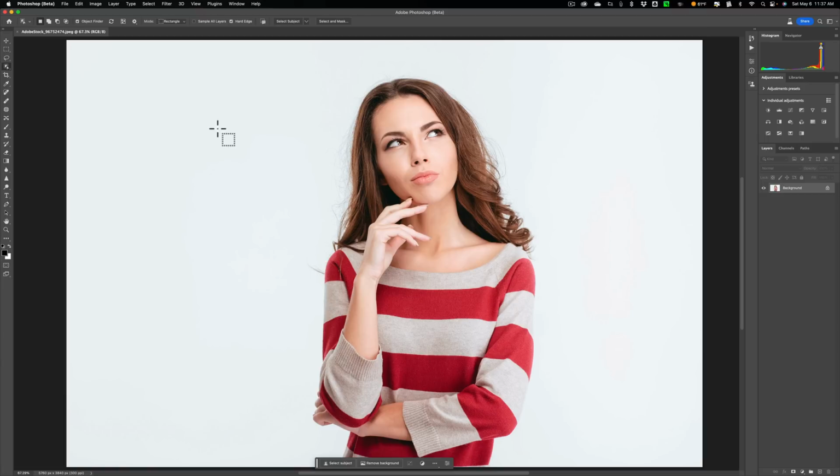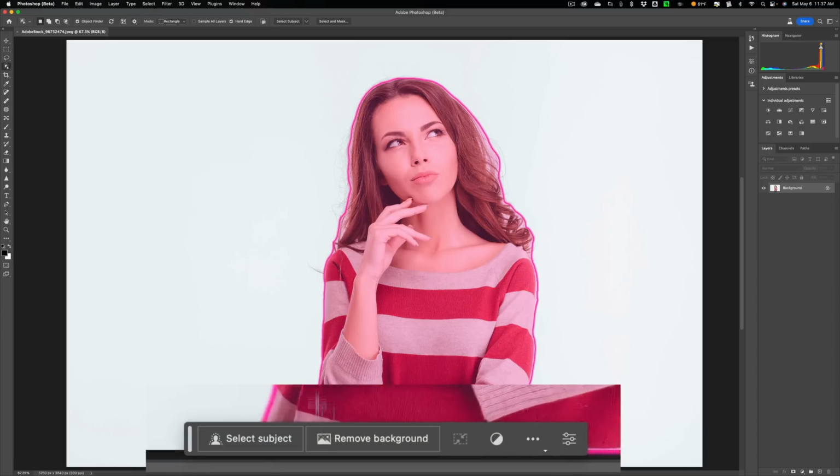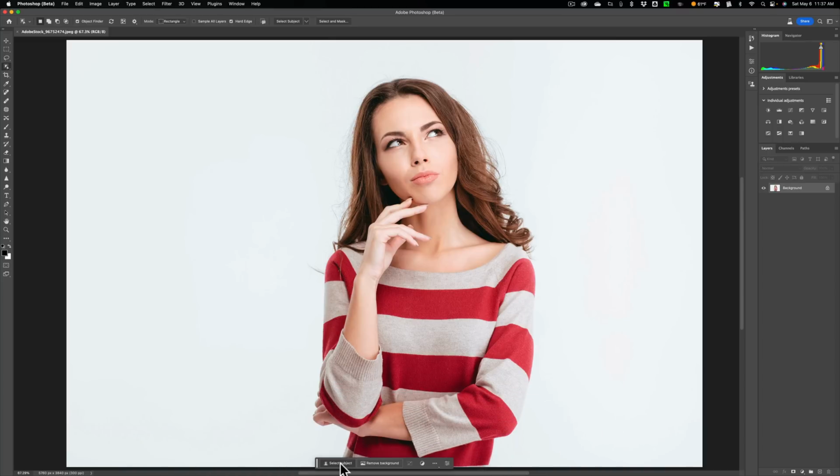The first thing you need to do after you open the image up into the beta version of Photoshop is select the background. Now, there's a number of different ways you could do that. And the way I prefer to do it is select the subject and then invert the selection so that everything but the subject is selected. That would be the background. Now, with this beta version, you do have this little toolbar down here at the bottom. You can see it has select subject. I could click right there.